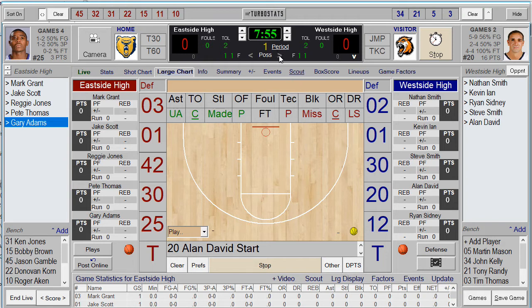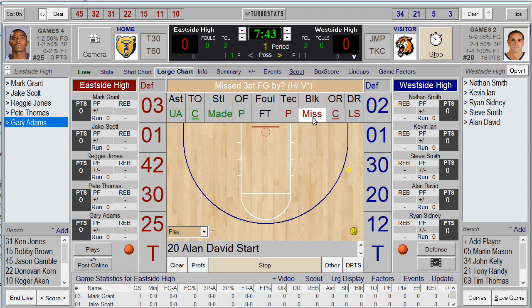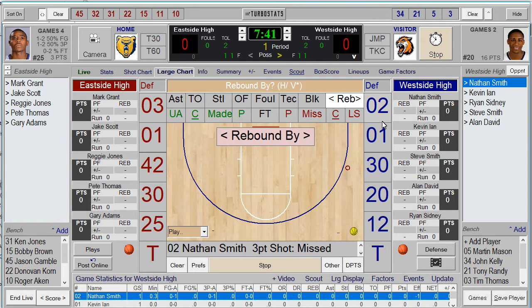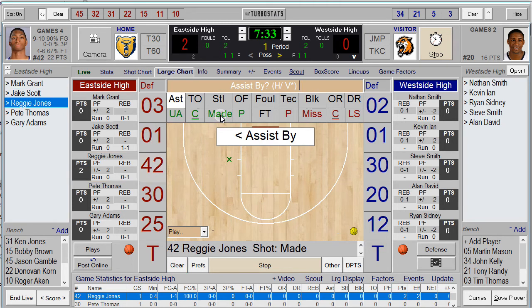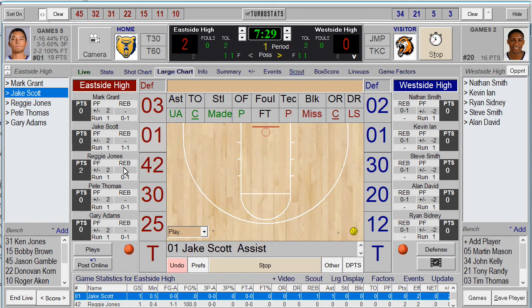You could pick who had the first possession by clicking the arrow on the scoreboard. And now you could enter the scoring shots multiple ways. The first way is to tap anywhere on the floor. That automatically tags miss. Type the player's number and you'll be prompted for a rebound. If it's a made basket, you could either type the number first and a location on the floor and then made or missed. If there's an assist, you could tap the player who got the assist.